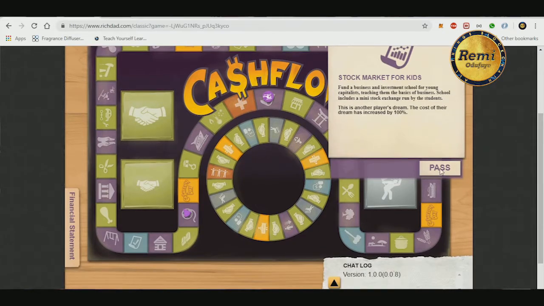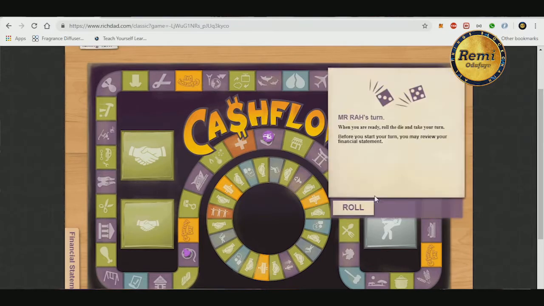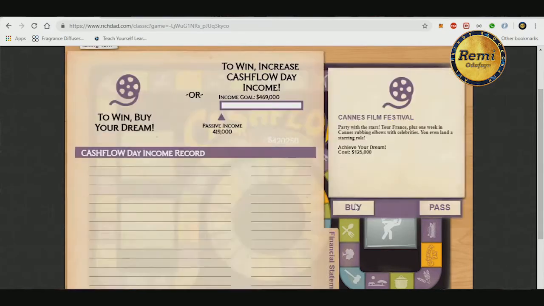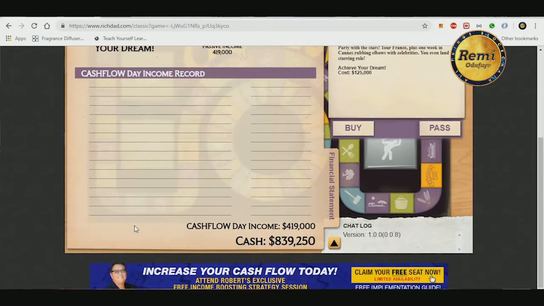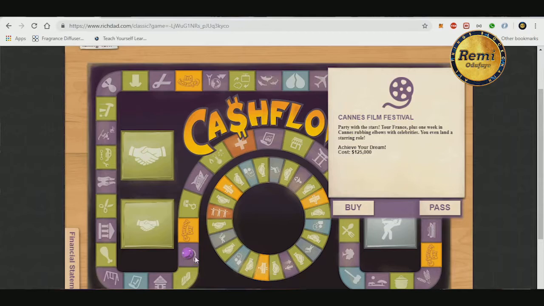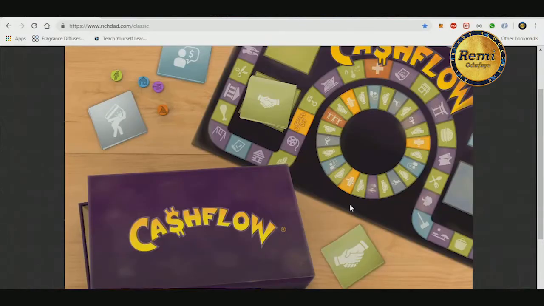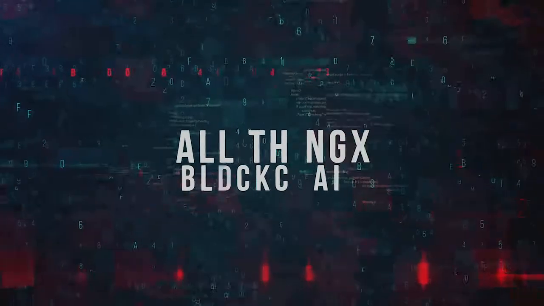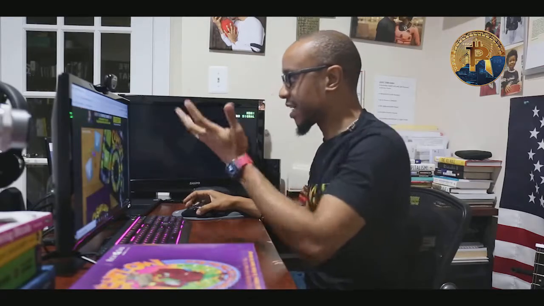So my goal is to go to the Cannes Film Festival. So I roll. Party with the Stars. Yep, I've achieved my dream. Look at that. I landed right here. I'm at the Cannes Film Festival. Party with my dream. It cost me $25,000. I buy it, and I've won the game. Yay! Make some noise. And so awesome. So I finished the game.